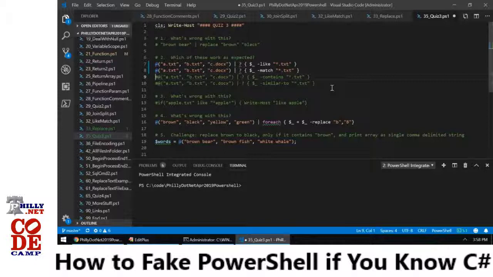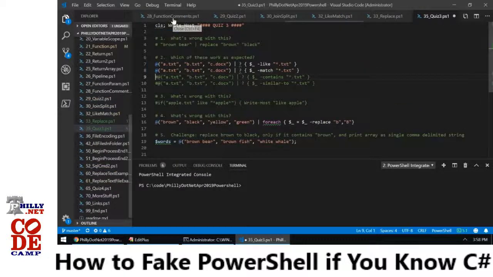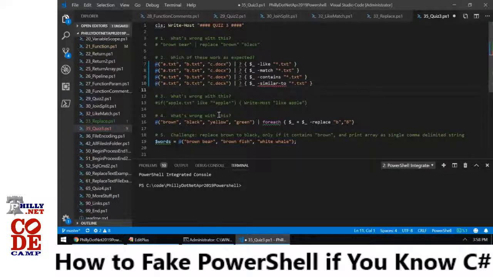Contains is for arrays. I always make this mistake because these words are so similar. Contains, if I go back to arrays up top, is something contained in an array as opposed to is it contained in a substring? That confuses me a lot. So this one is not going to work. Any thoughts on similar to? It's not going to work because I just made it up. All right, so I'll leave that one off.